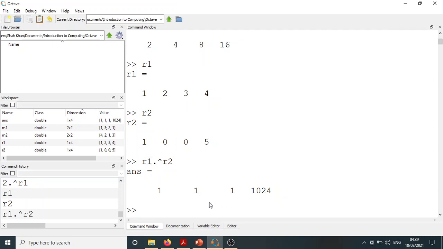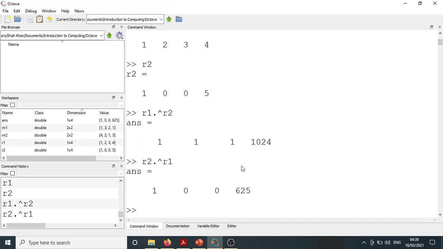And you can do it the other way around as well. You can say R2 raised to the power R1. So you can do something like that as well. Now 1 raised to the power 1 is 1, 0 raised to power 2 is 0, 0 raised to power 3 is 0, 5 raised to power 4 will give you 625. Okay, so you can do it this way as well.